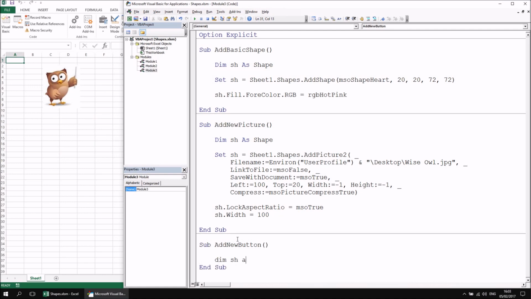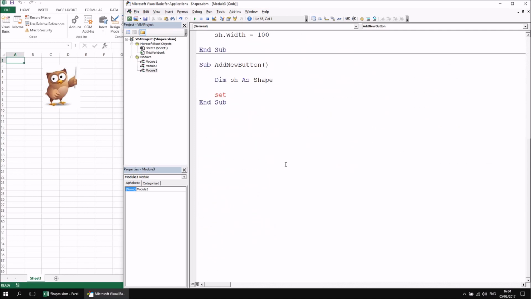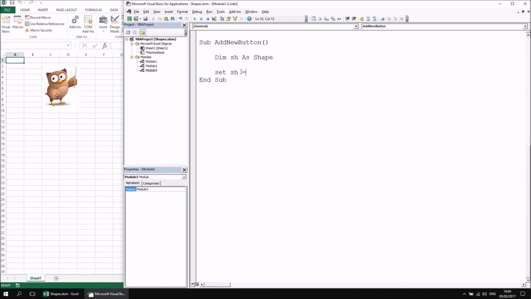So I'm going to say Dim sh As Shape, and then from there we're going to say Set sh. Let me just give myself a little bit more space so you can read this more clearly. So I can say Set sh = Sheet1.Shapes.AddFormControl. It's just yet another unique method for adding a particular type of object to a worksheet. In this case, I've got to choose from a list of specific form control objects, just as you'd expect if you were using the Insert tool from the Developer tab of the ribbon.